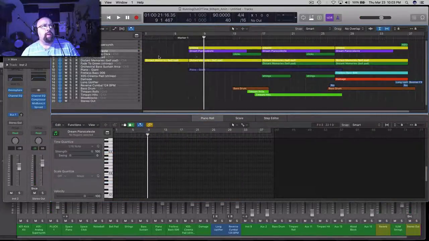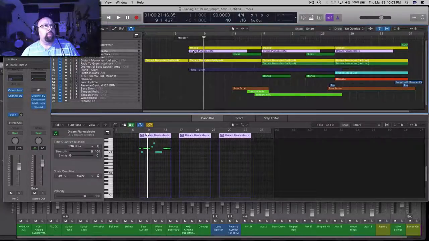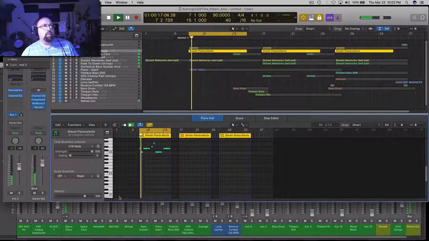I've got my pads done. Let's take a look at the piano. What was I doing in the piano? Okay, that's my melody.